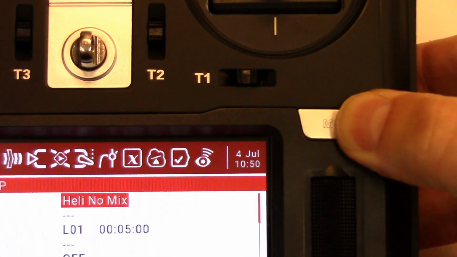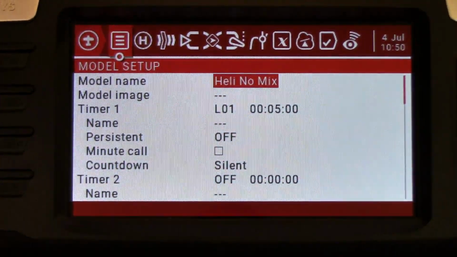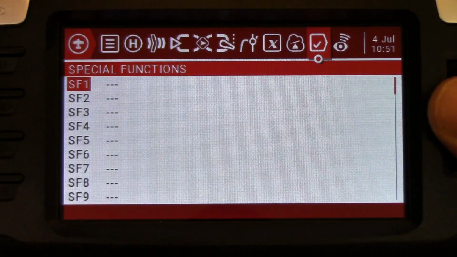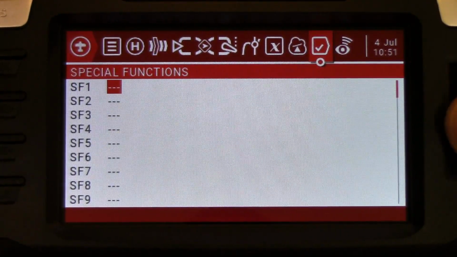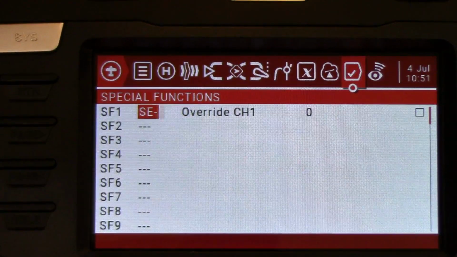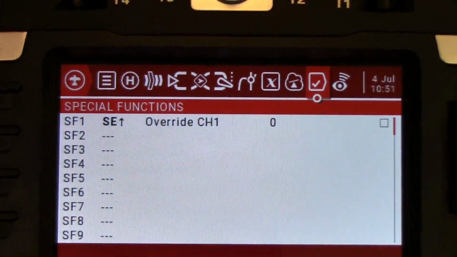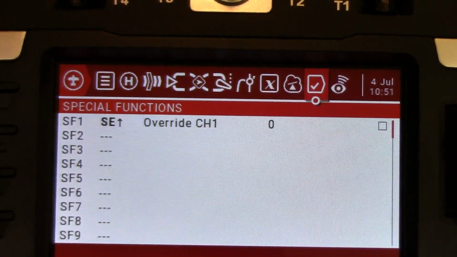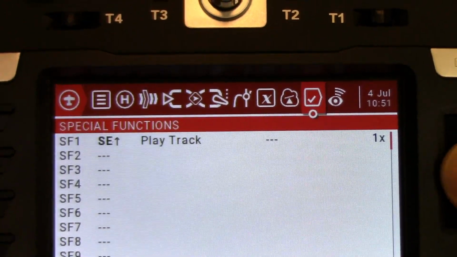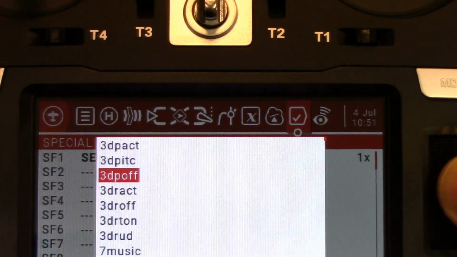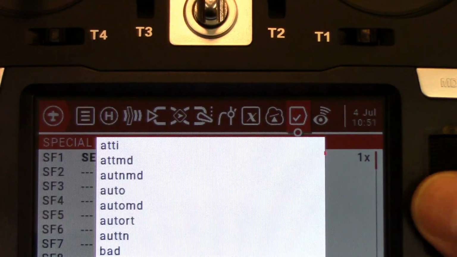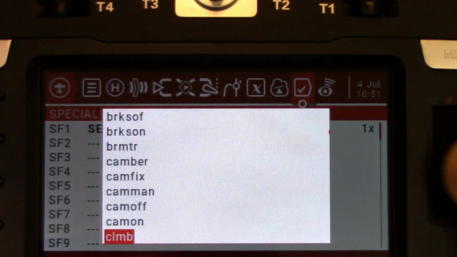So go into our special functions, so model select button, and then we will scroll over to special functions here, right there. So let's set up our flight mode toggle so we know what's happening. So we're just going to move our toggle when that's highlighted. So we'll do our normal flight mode. And then the function we want, play track. And then depending on what voice pack you're using, we'll have all your different sound files here.